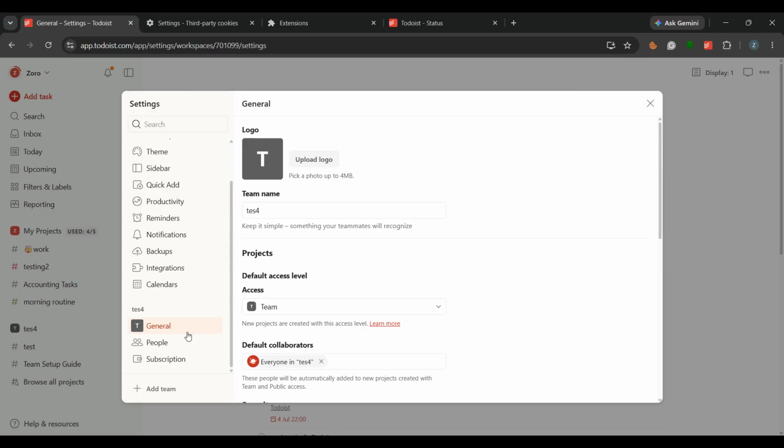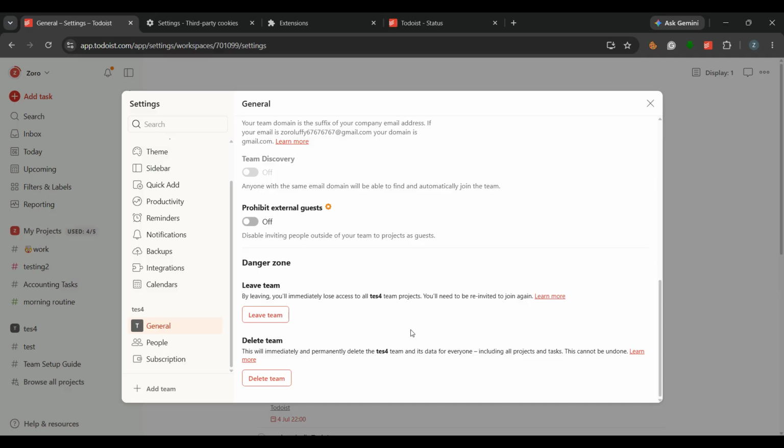After opening General, scroll all the way down to the bottom of the page. Near the bottom, you should see the option to delete the team. This is the action that removes the team workspace, so make sure you are completely sure before clicking it. If needed, double check that you no longer need the workspace because deleting it is usually permanent and may remove access for everyone in the team.